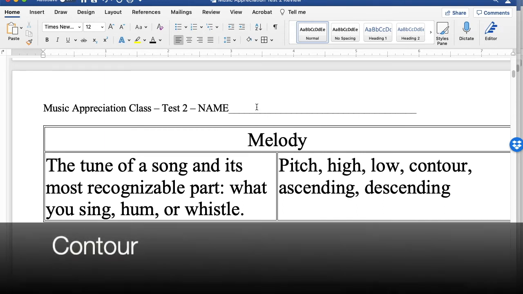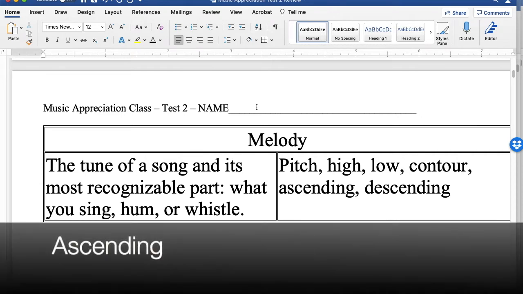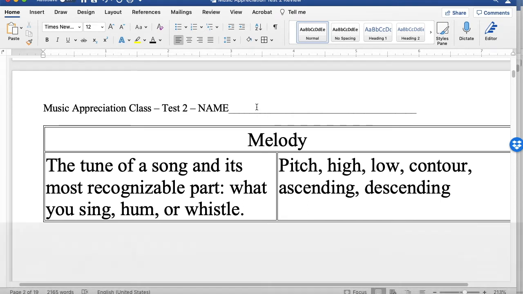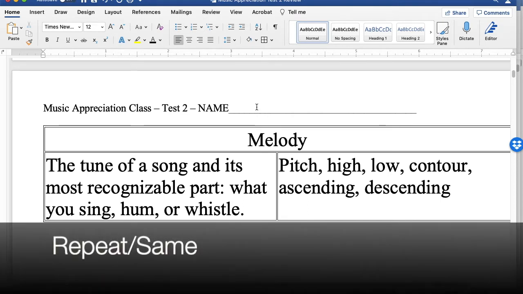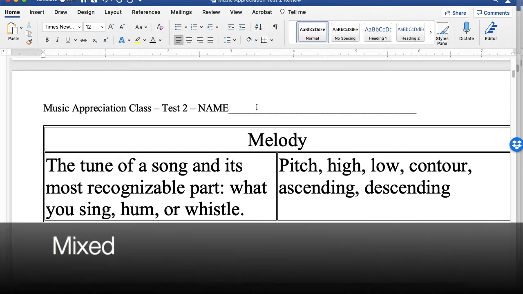The melodies have a shape or a contour, so the contour can be ascending, or descending, or they can repeat. Hey, wait a minute, I'm getting an idea for a Christmas song about sleigh, but oh well, it's already been done. So in addition to staying the same, they can also be mixed up.